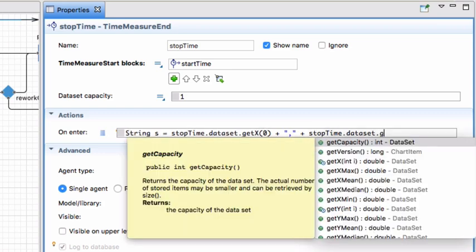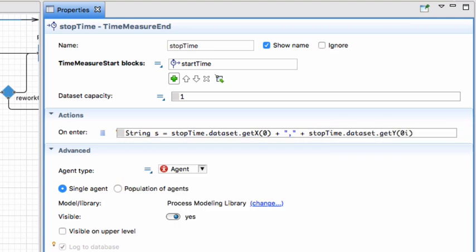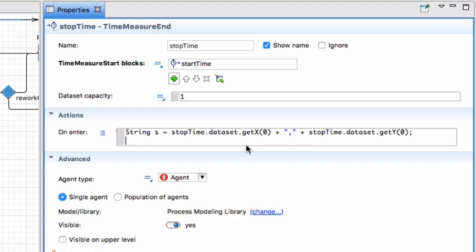And you can read more about how the time measure end object works in the F1 help file. The Y value will be the time measured since the same entity left the start time block, which will give me, in this case, the total time that this entity has spent in the system, which is what I want. I want to see how long these entities have actually taken inside my little assembly line. So this is the first line. This will convert it to a string, and the string will be called S.